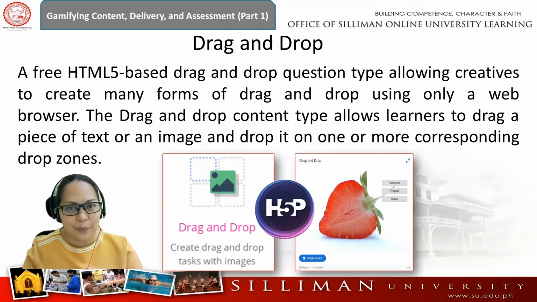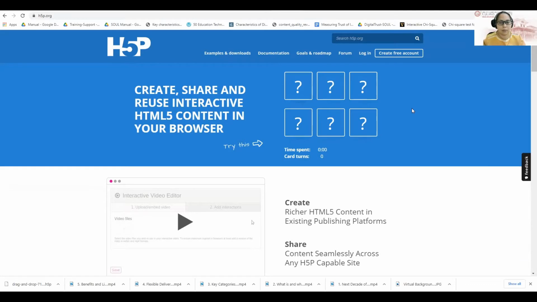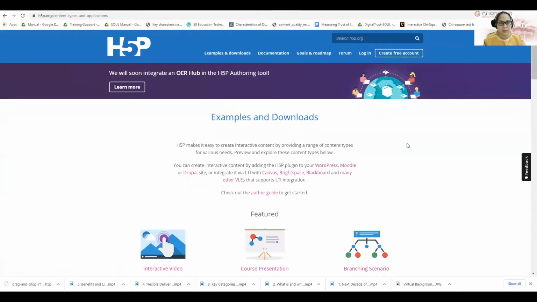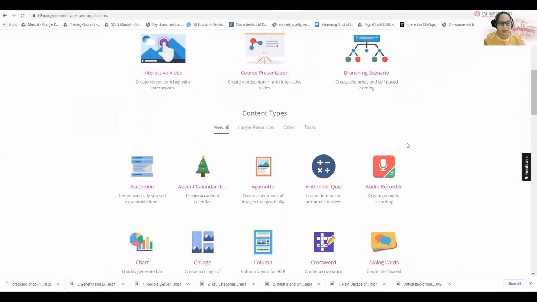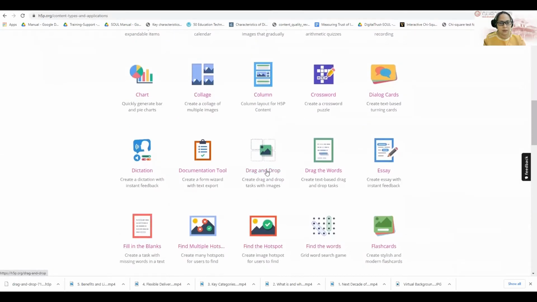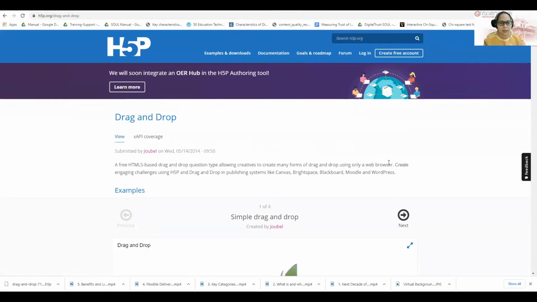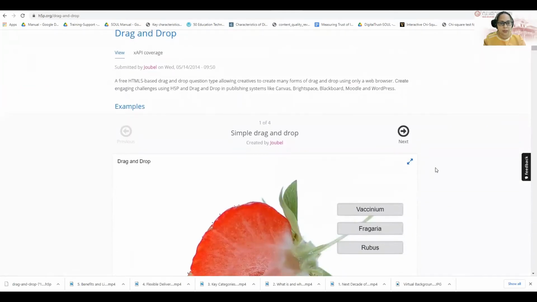Let's go to H5P to make our actual drag and drop content. Let's start creating our drag and drop content. First, we click on Examples and Downloads, scroll down a bit, and look for the drag and drop icon, our name. Here it is, then we click on it. And then we will be directed to a page where an existing drag and drop file or content is already used.